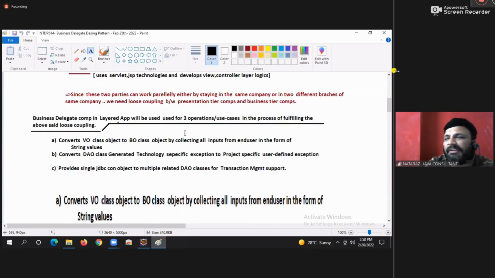So what happens? Any change in the DB table columns, we will be modifying the BO class, DAO class, and business delegate class code, but we will not be touching the servlet JSP components of the presentation tier. What do you say, guys? Are you getting my point? I hope you are convinced.